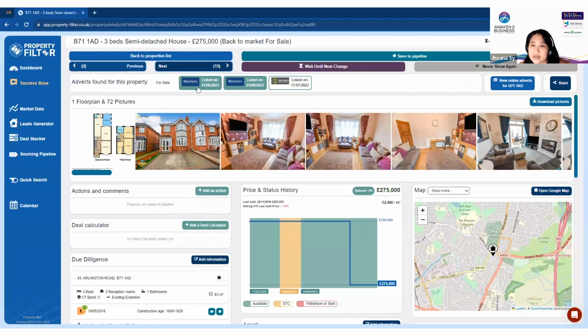So in this area, we have the adverts found for this property. So it means we're now going to the due diligence part of assessing the leads. So it means it's been in the market and it's been posted by different agents. So we have here the green something agent and then this one which I cannot read. Ayan.